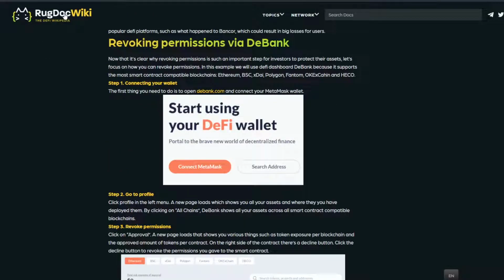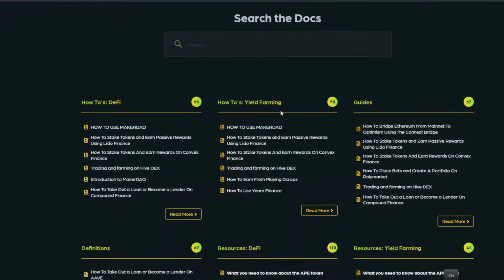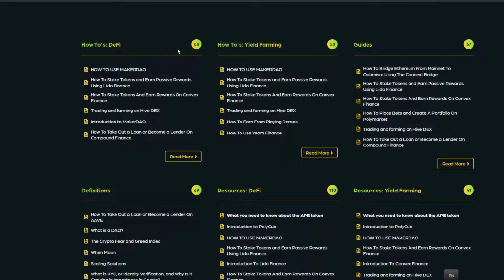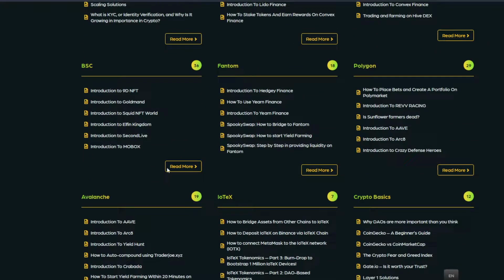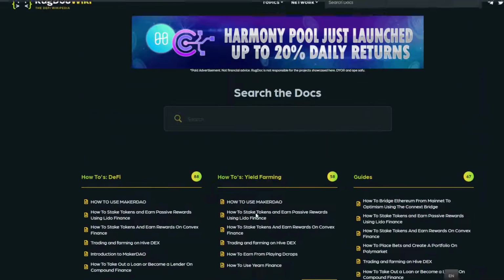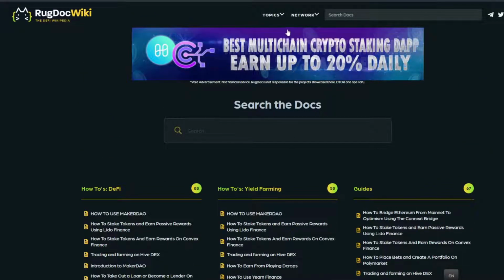RugDoc Wiki is a pretty huge resource, so come on over here. There's plenty of guides on farming, DeFi, everything. You know, everything you need right here, and it's just highly useful. Like, favorite this.